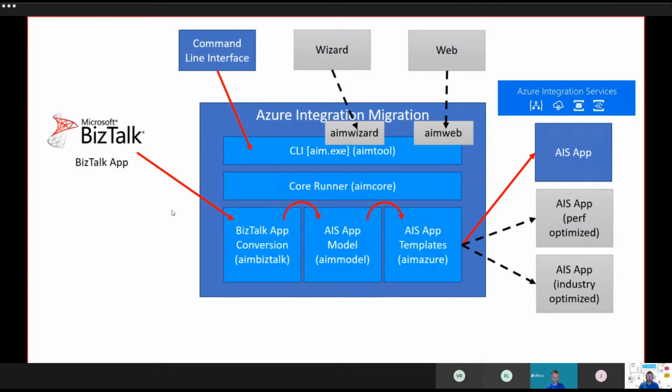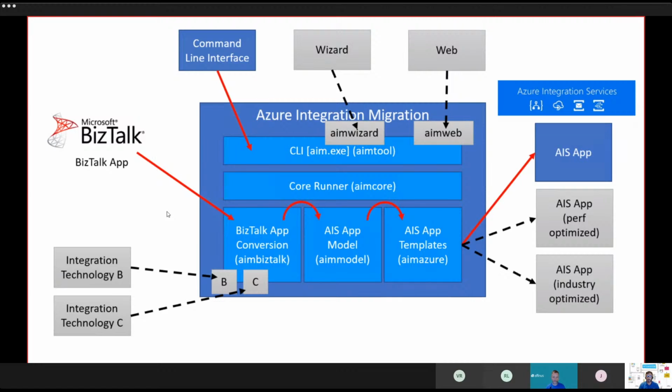At some point in the future, maybe if Microsoft wanted to help people migrate off other integration technologies, you could swap out the AIM BizTalk package and put in packages that support other technologies, and the rest of the tool would work the same, and you'd still end up creating integration apps in Azure.